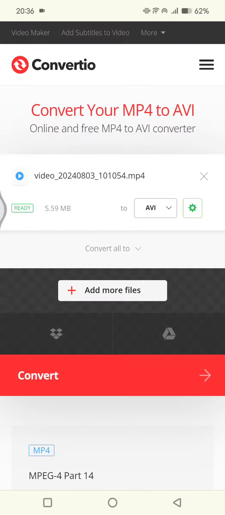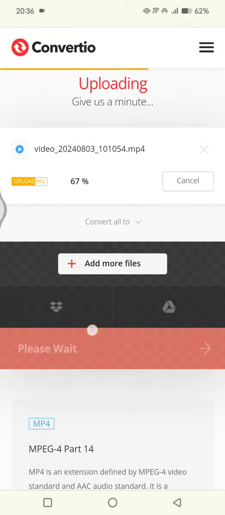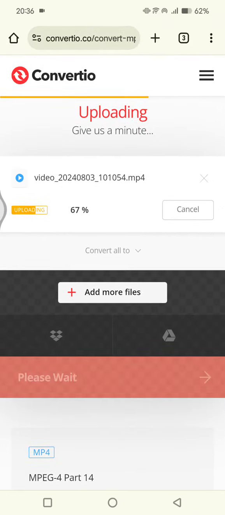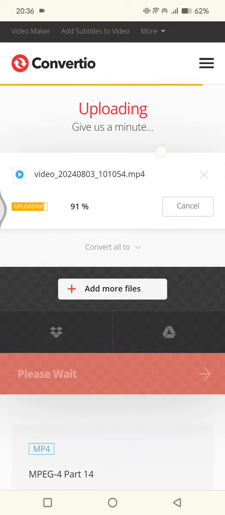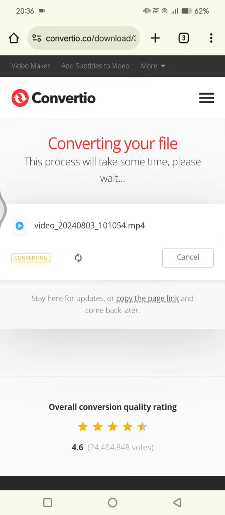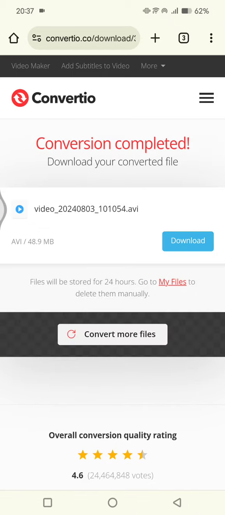And now you can just click on the convert button, the red one in here, and just wait until the result comes out. You can see it's still uploading. Just wait until it's done. So after it finishes uploading, it will start converting. You can see the process in here. Okay, so now it's done.